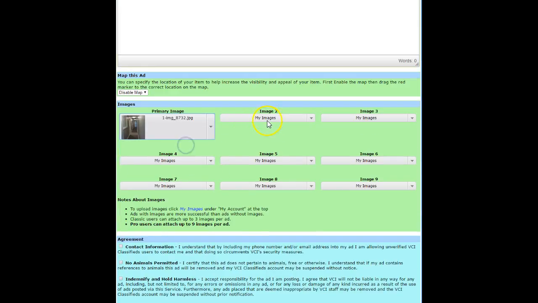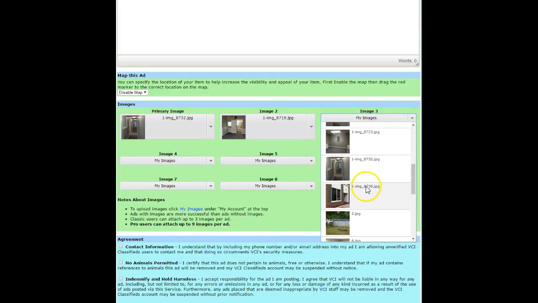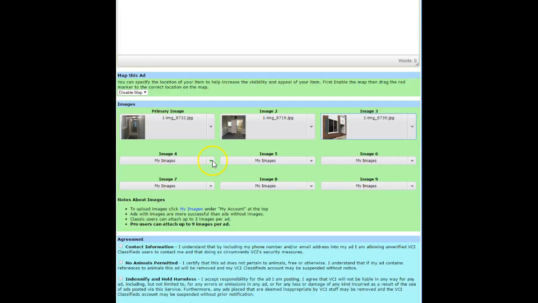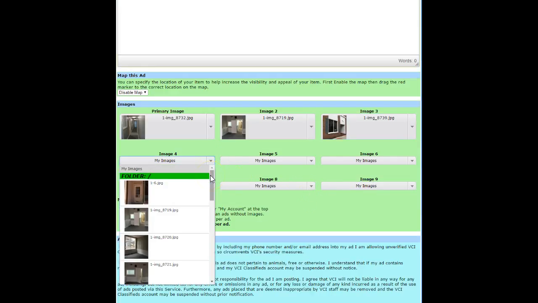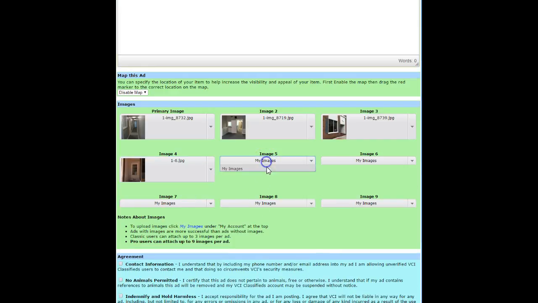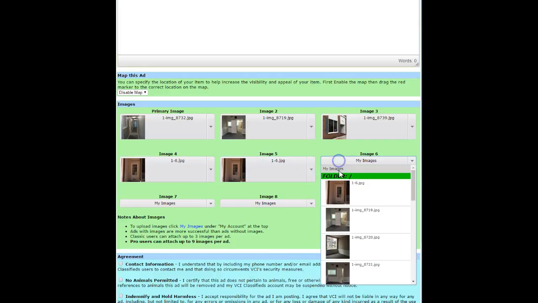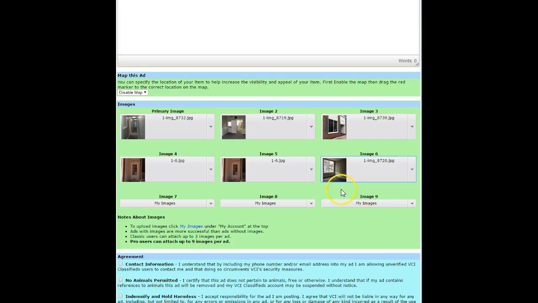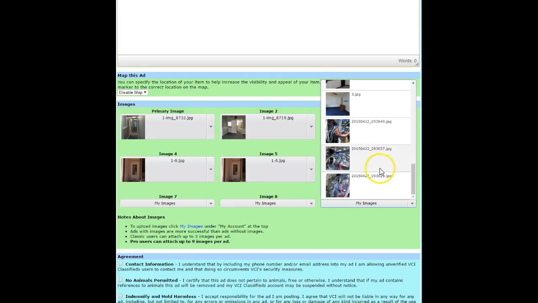So I can pick one, go over here to the next one, I can pick another one, and I can pick another one. Now, one thing you have to keep in mind is you can pick these accidentally in duplicate. See, for example, I picked the same picture there twice. You do need to make sure you don't pick the same image twice, but you can if you need to for some reason. Say, for example, you want to put your logo on the screen twice, or you want to put it at the top of your ad and then maybe again at the bottom of your ad.